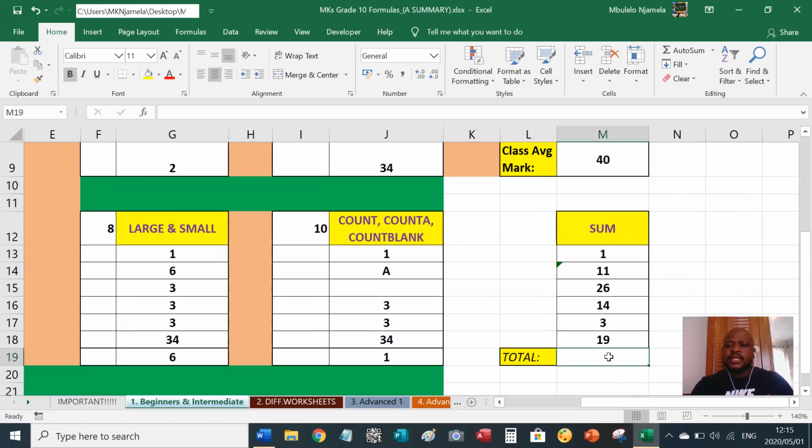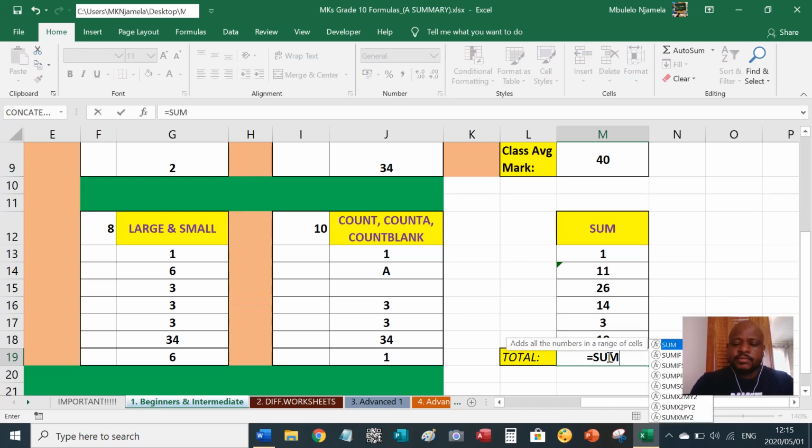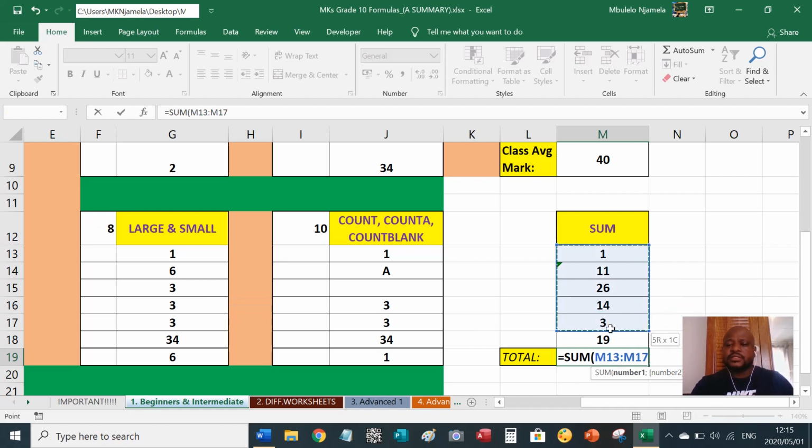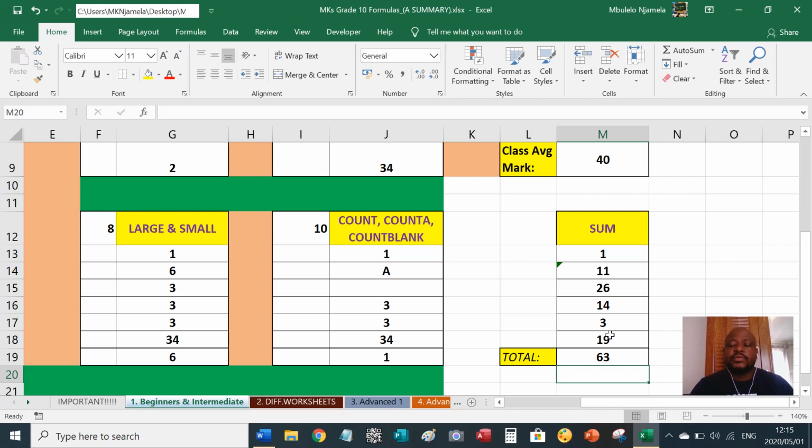And the last function for today's part 1 of CAT's Excel functions, we're going to do the sum. The sum function will give you the total.